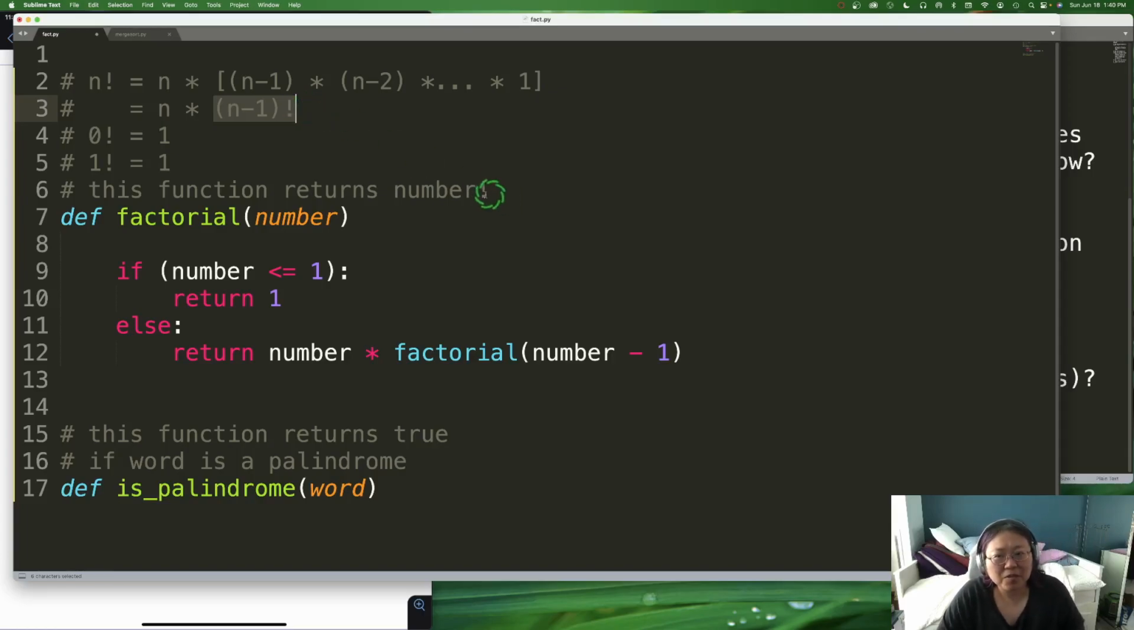Now, this is a really, really important idea. We'll come back to this in a moment. We assume that the function works. We're just making a function call, okay? So you need to just know how the function works and you're going to call it, okay?